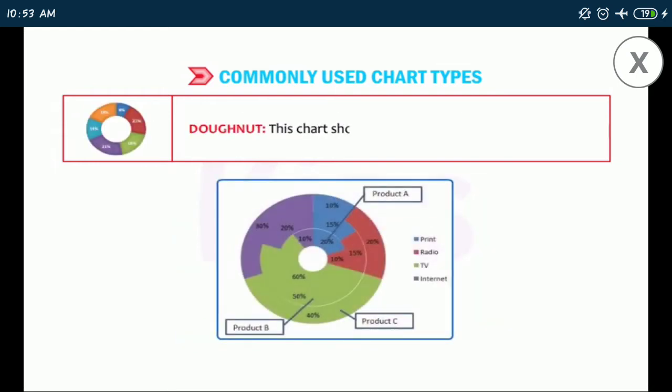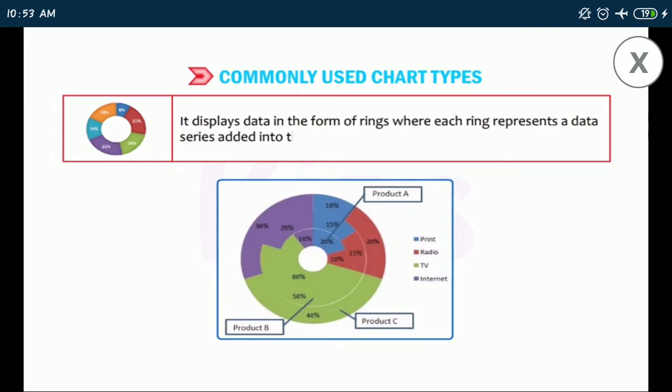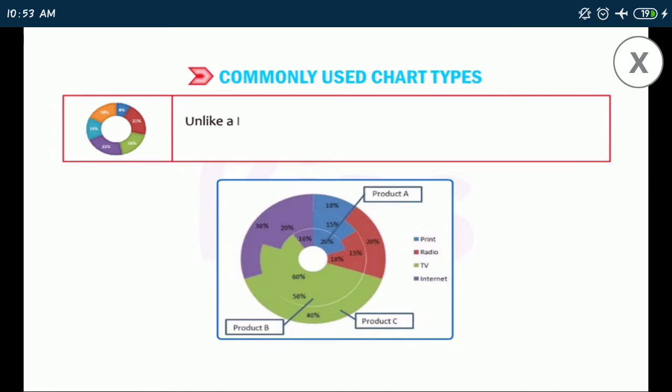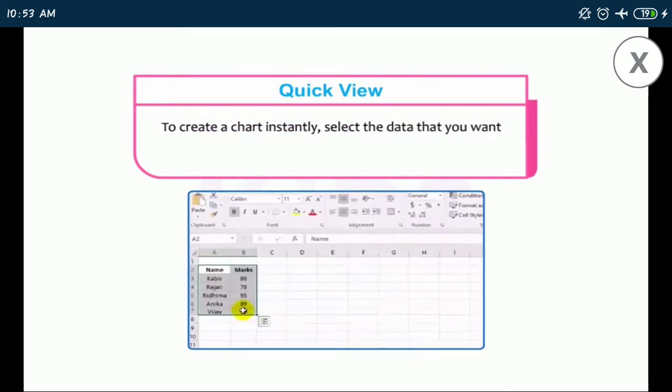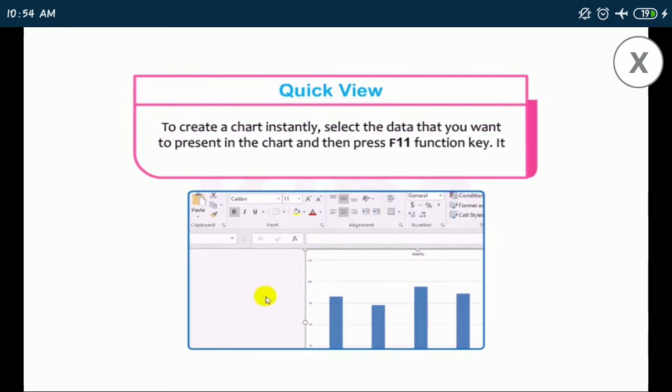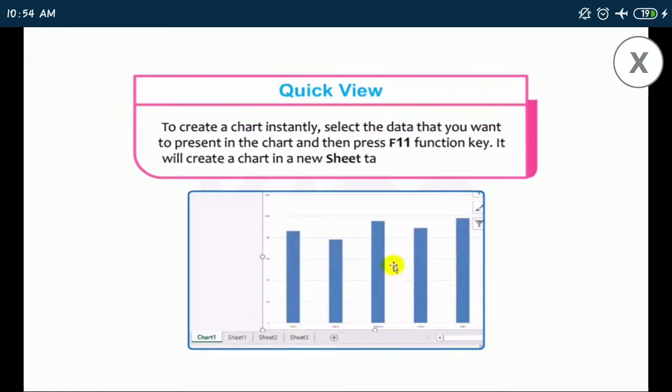Donut. This chart shows the relationship of parts to a whole. It displays data in the form of rings where each ring represents a data series added into the chart. Unlike a pie chart, donut chart represents more than one data series. Okay students, note, to create a chart instantly, select the data that you want to present in the chart and then press F11 function key. It will create a chart in a new sheet tab named as Chart 1.